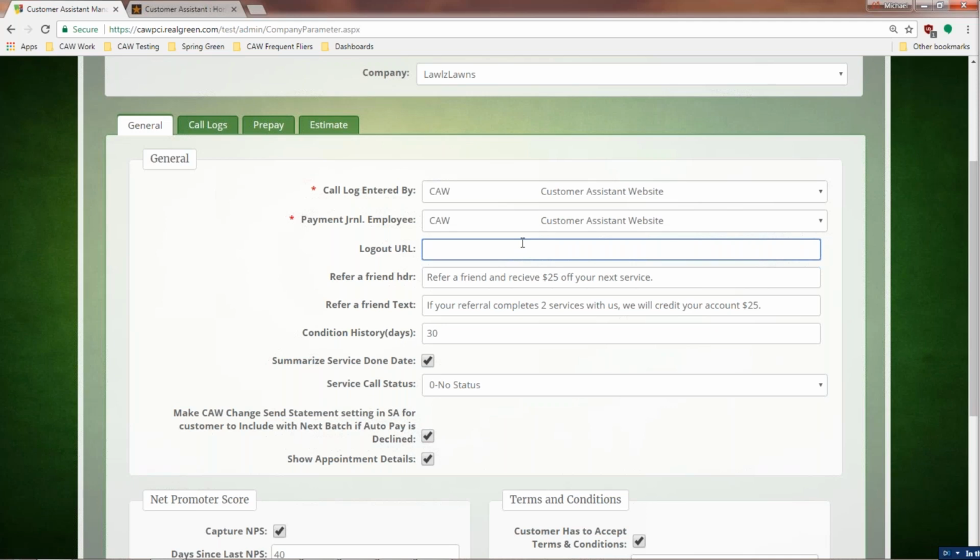Condition history. If you have condition codes on a customer's account and those condition codes are tied to a service in Service Assistant, then when the customer clicks on the promotional icon within the customer page, they will be taken to that condition code, the upsell for that condition code, and be able to purchase that service right there. Summarize service done date. This is strictly stylistic. If you check it as it is checked here, the customer will only see the month and the year that the service was completed when looking at their history. If it is unchecked, they will get the month, the day, and the year.